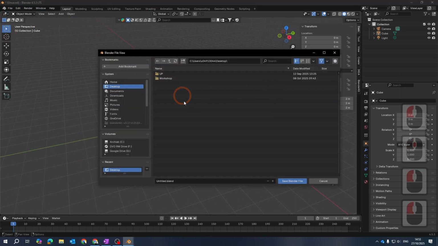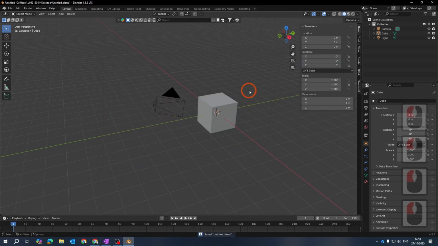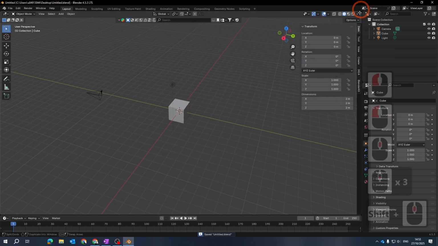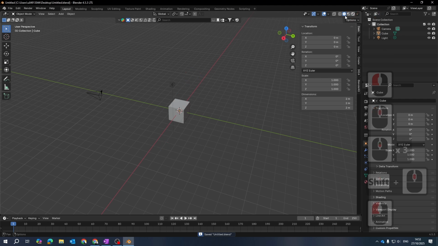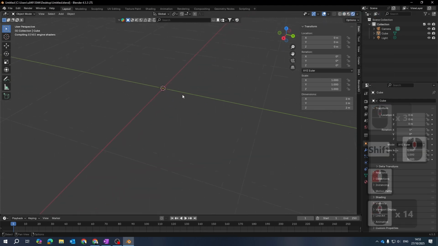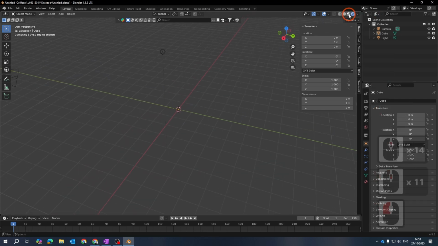So I'm just going to save as again. I'm just going to save on my desktop, untitled for now. I'm just saving this so that it keeps these settings. So once all of this has been set up, you'll see that this will get way more intuitive. Okay, so once we start rendering, this will make a lot more sense.